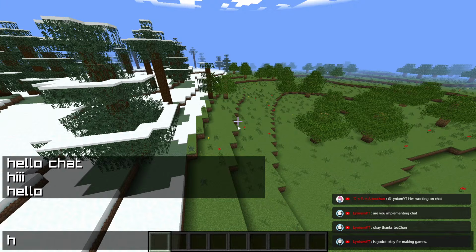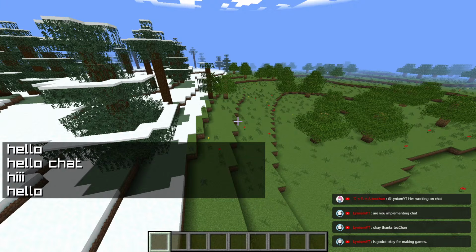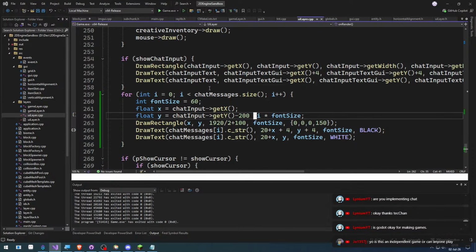Something's wrong. We need to push front, I think, or like, no, we need to start from the last one. Here from the last one, and here while it's this, and here minus. Let's do that.